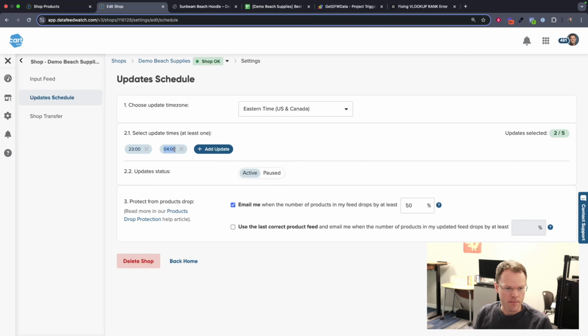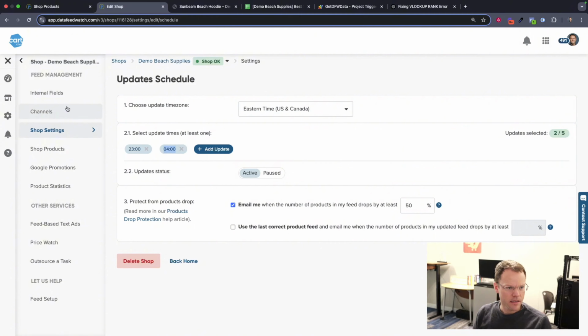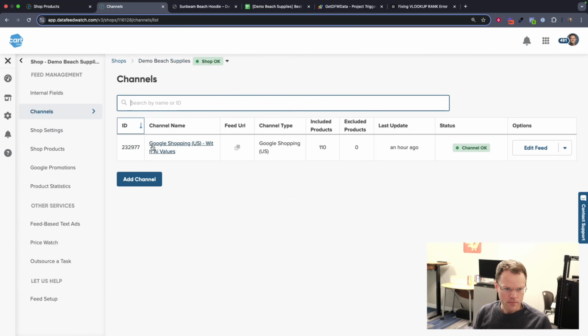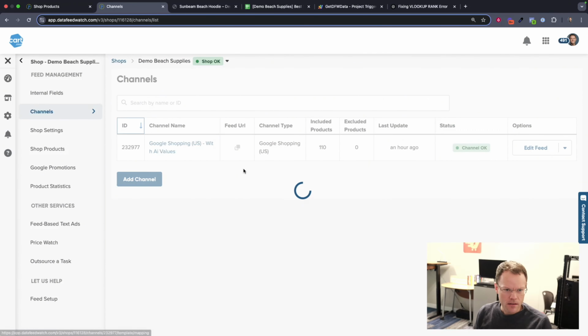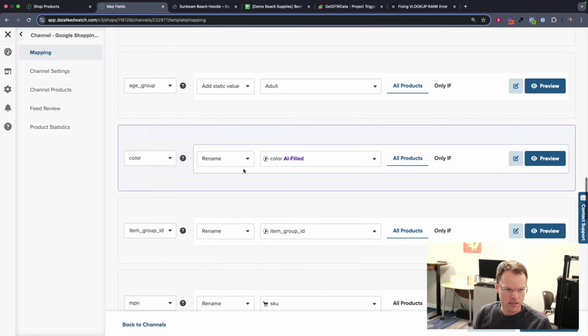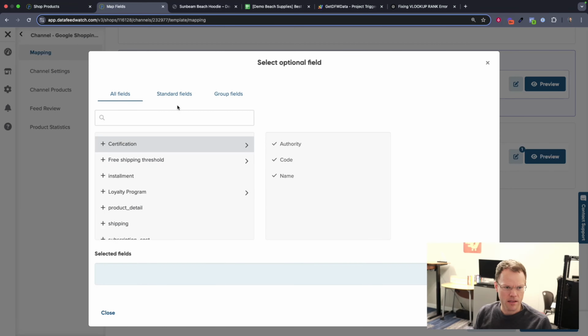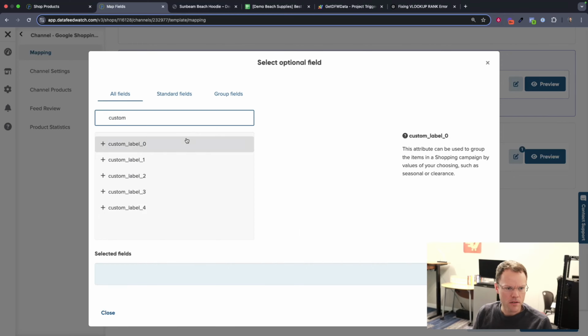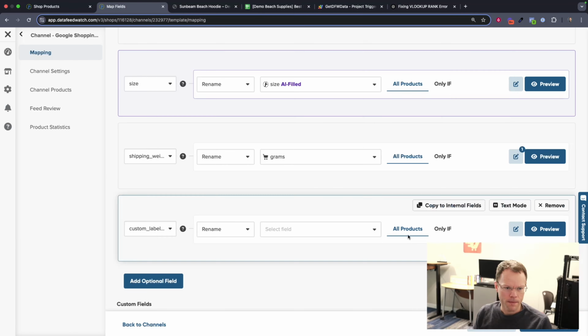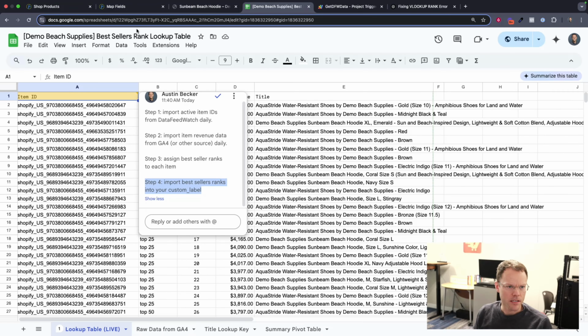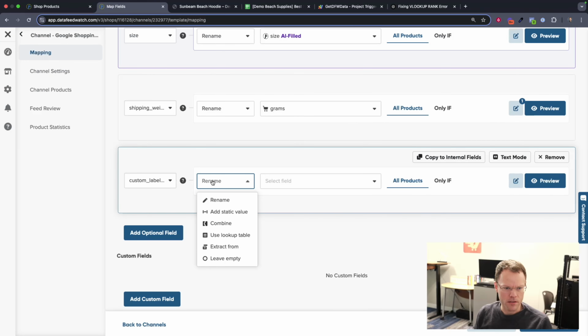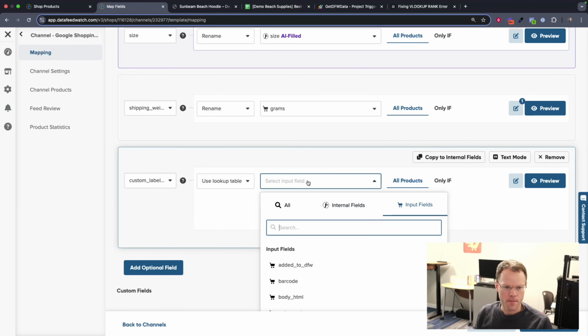again at 4 a.m. And the reason that I have to have it run again at 4 a.m. is that I need my new data to come into this field that I've set up. Oh, I have not set it up yet. Let me set that up. So I'm going to call this custom label 0. And then I'm going to take this sheet, copy the whole URL, and I'm going to use lookup table.